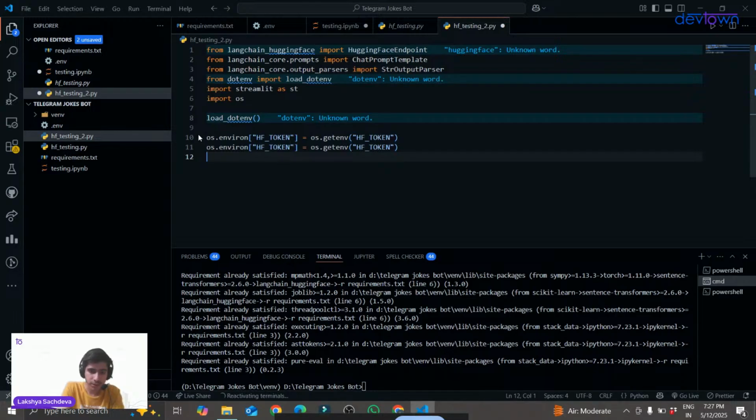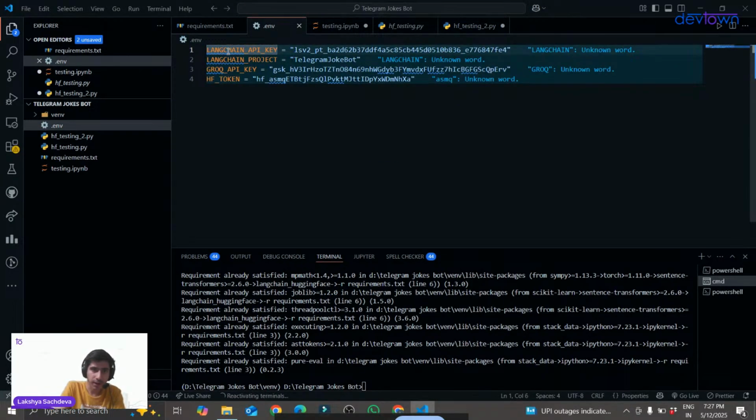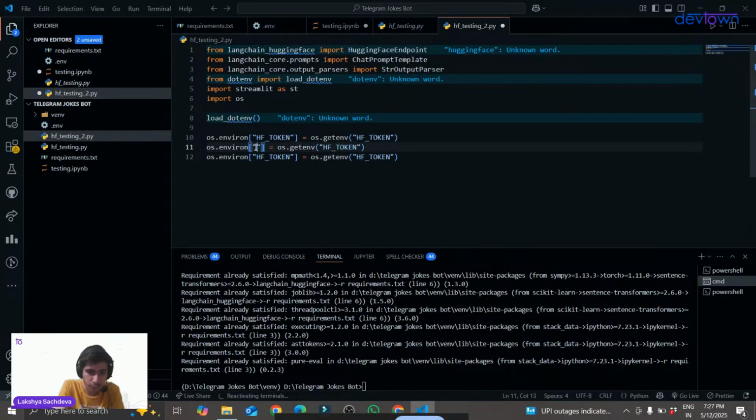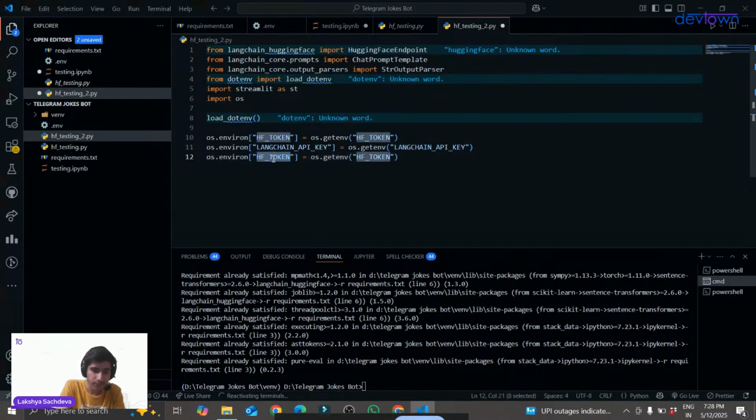I will paste it and again paste it. So in the second line, I will be using LangChain. No, sorry. I will quickly go to this .env file. I will copy this LangChain API key. Come back to this Hugging Face testing 2, and I will just paste this. And over here as well. Then I will just quickly go to .env again and I will copy this LangChain project. And I will paste this LangChain project over.